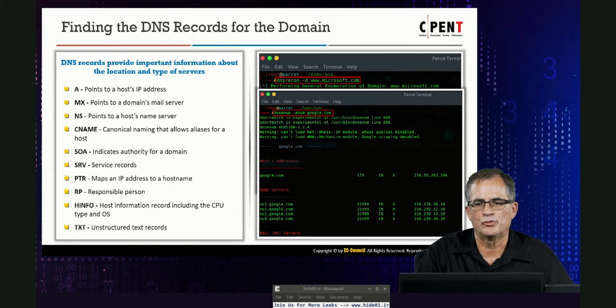DNSEnum, which is the tool on the top here. Sorry, DNSRecon on the top, DNSEnum below it. These are tools we can use, different things we can actually use on the machine, right? We point to a host IP address, MX record, name server, canonical name. All these are different types of things we can use when we're looking at different things.